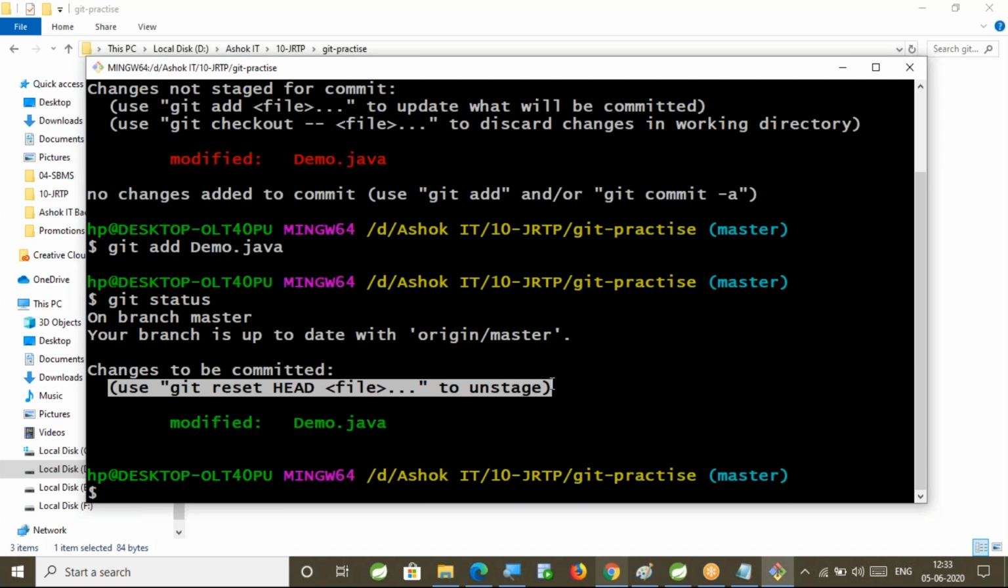Are you guys clear with this one? Reset is used to unstage. But 5 minutes back, we used the rm command to unstage. Git Bash is only displaying: when I add a new file, it gives rm to unstage. When I add the existing file, it displays reset to unstage. So you have to remember that part. Fine. Now this file is staged. I can unstage by using the reset command, but I want to commit this file. So what is the command to commit?